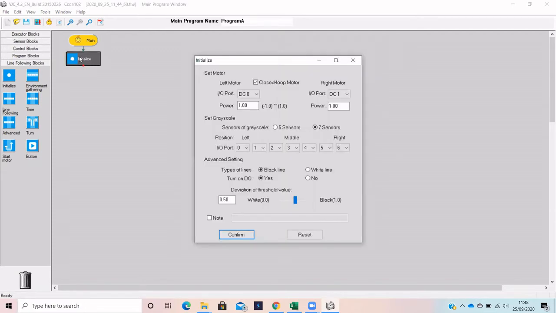Initialize. It is found in the line following tab and must be the first line of code. This block sets up the robot. By choosing the correct number of sensors, usually 5 for C202 and C203 robots, ensure they are also numbered correctly: 0, 1, 2, 3, 4.